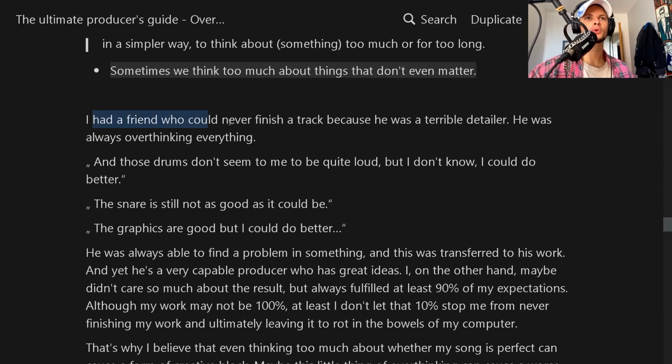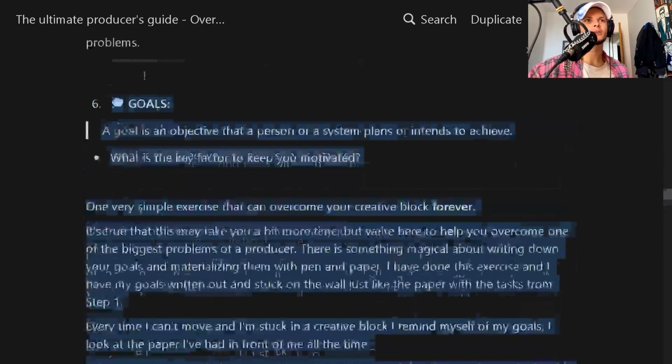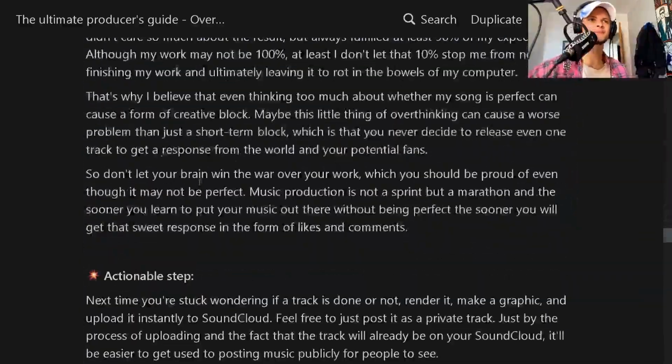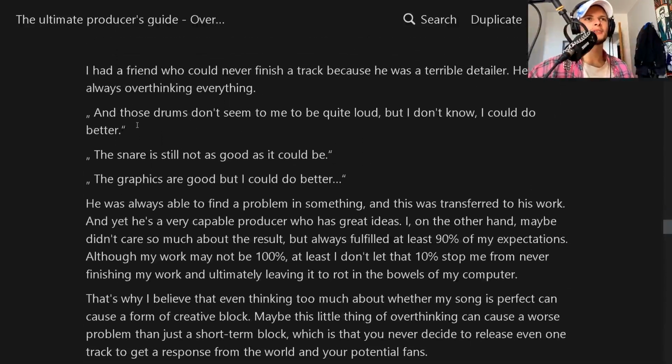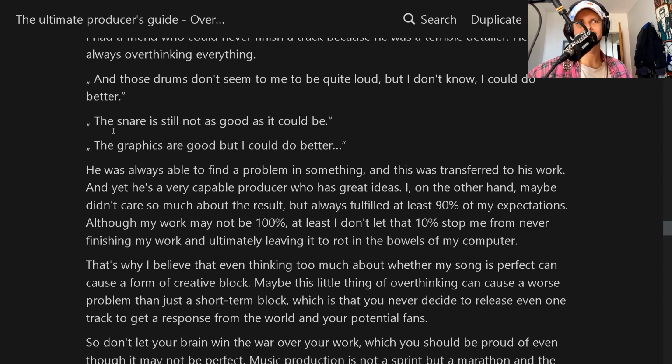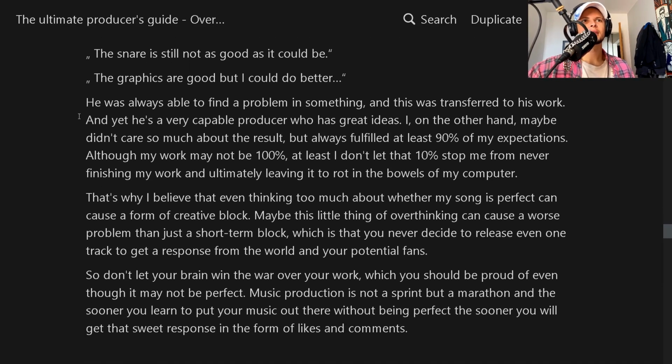I had a friend who could never finish a track because he was terrible with details. He always overthought everything. Those drums don't seem quite loud enough, but I don't know, I could do better. The snare is still not as good as it could be. The graphics are good, but I could do better. He was always able to find a problem in something, and this was transferred to his work. And yet, he's a very capable producer who has great ideas.